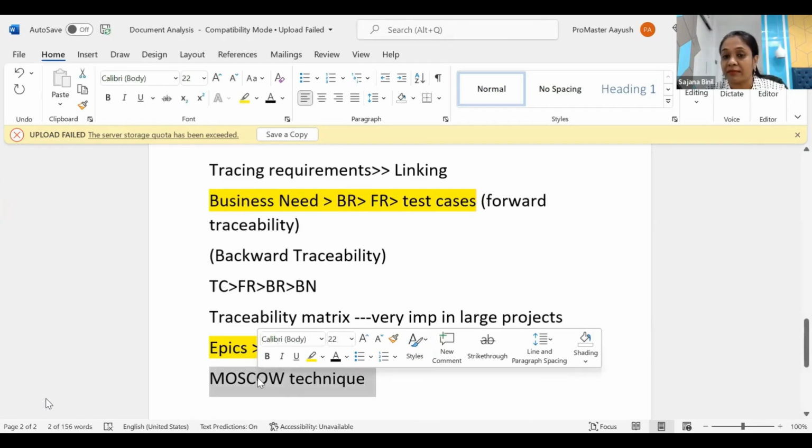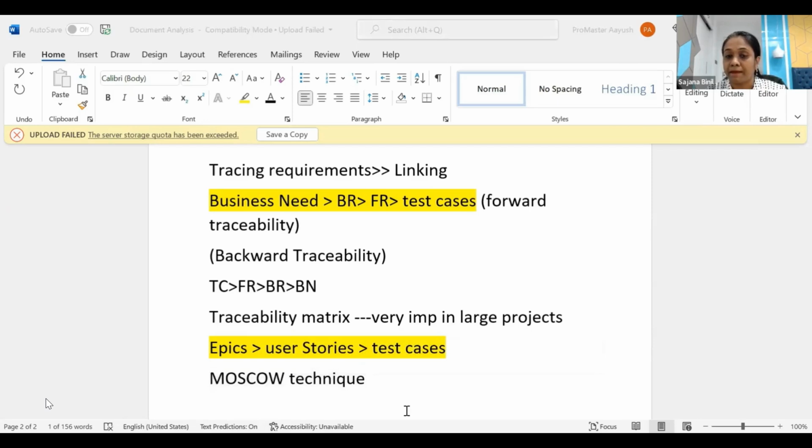What is the full form of Moscow, guys? Moscow prioritization. Yes, that's really great. It talks about must have, should have, could have, and won't have. This is one prioritization technique which is widely used across the industry, the Moscow technique. Go through the videos to understand each and every component of Moscow in detail.